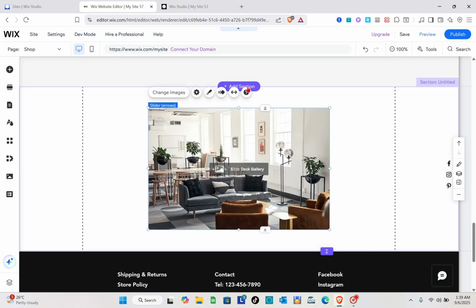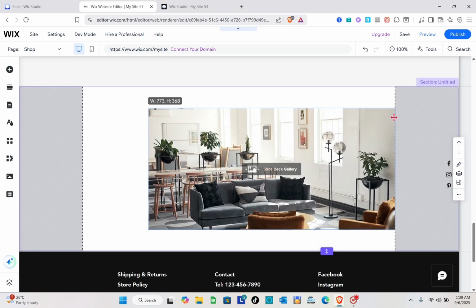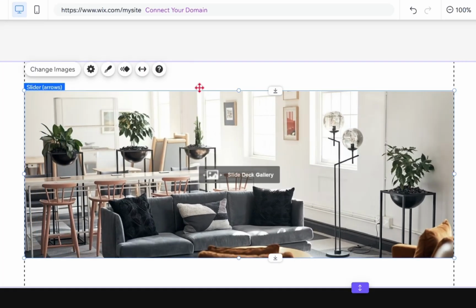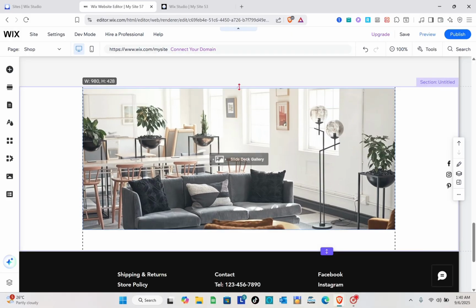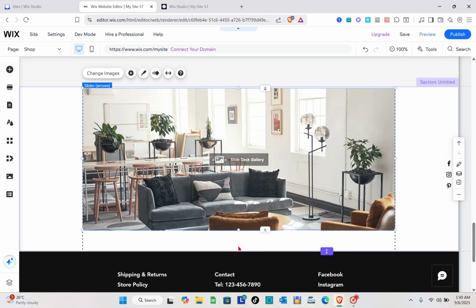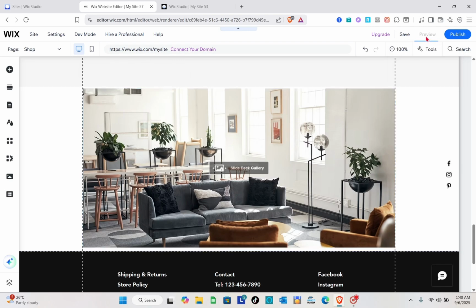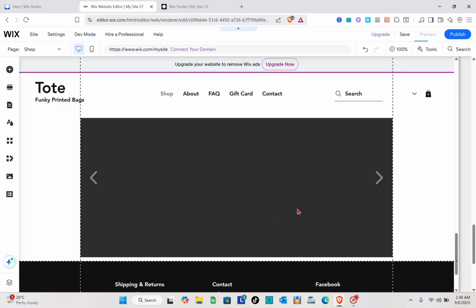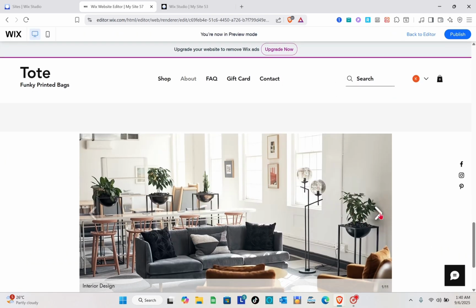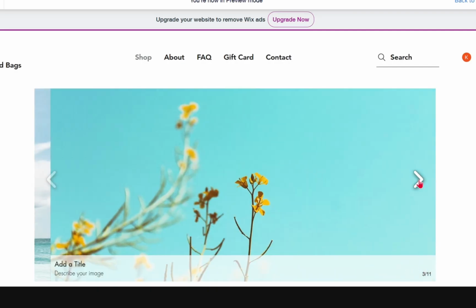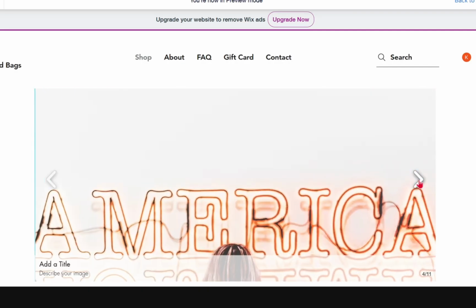Here I'm just going to expand this section so we can maximize the layout. That's right. And then you just have to click on the preview option. Just wait for a couple of seconds, and then after that, you can now see here the images that you have added to your slider gallery. So that's it for this video.